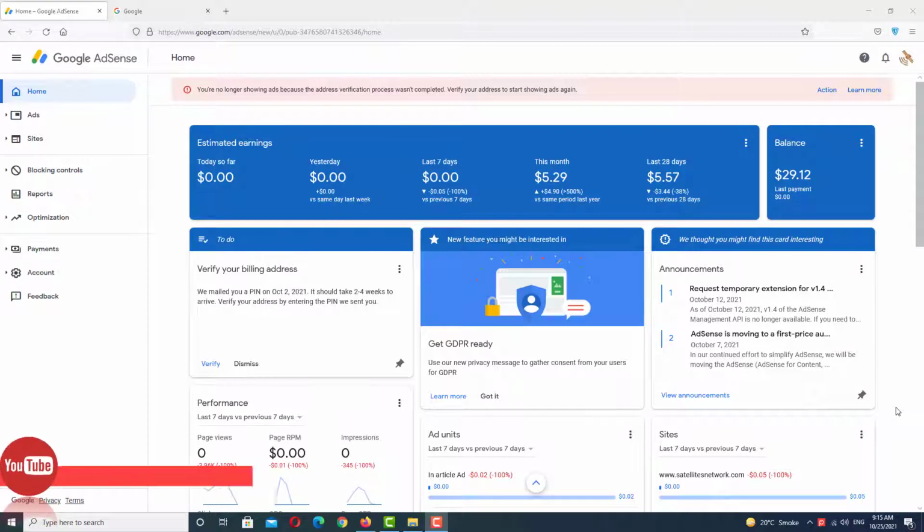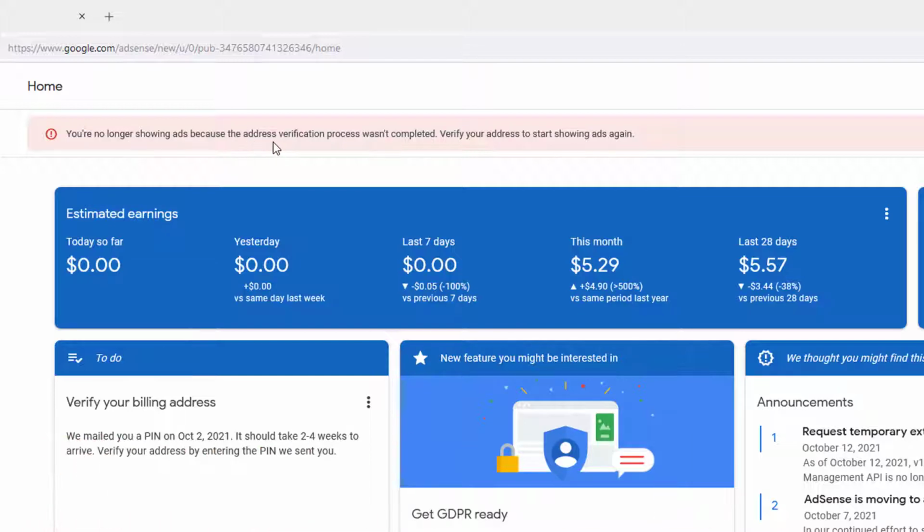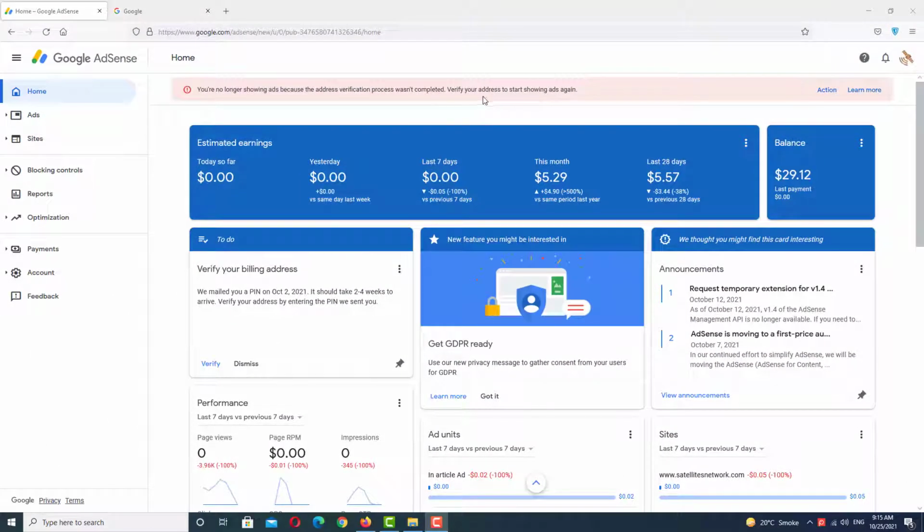In this video, I want to show you how to verify your AdSense address with your ID card. Here you can see we have a pop-up notification: you will no longer show ads because the address verification process can't be completed. And I have waited 4 months. After 4 months, I want to verify my address with an ID card.